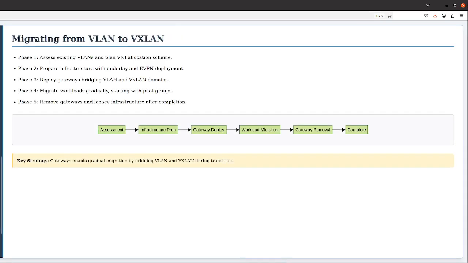Migrating from VLAN to VXLAN. Migrating an existing VLAN-based network to VXLAN requires careful planning and typically follows a phased approach. Let me walk through the key stages and considerations for a successful migration.